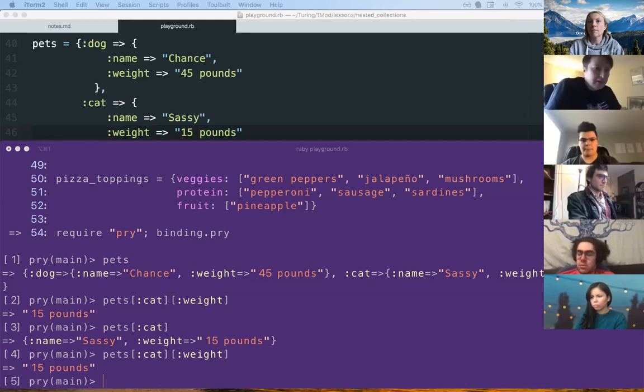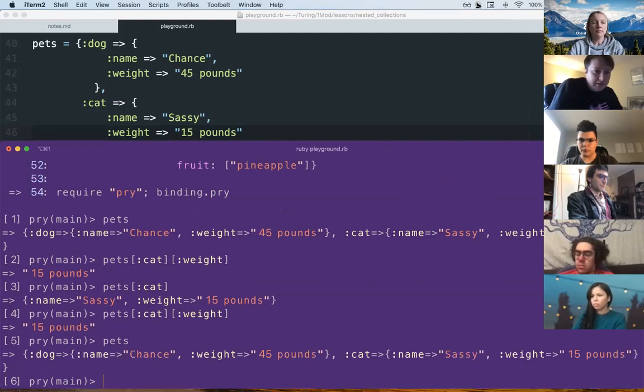Sorry, I was muted. So you would do pets, and then in brackets, dog, and then close brackets, open another bracket, do age, and then close that bracket, and then do plus equals 3, or just equals 3. Awesome. Yeah, equals 3 because it doesn't exist yet.